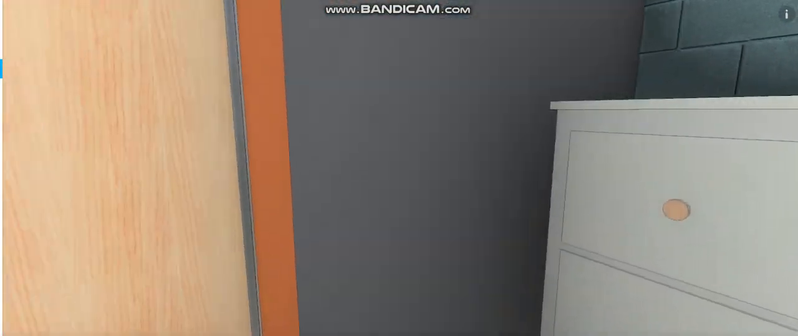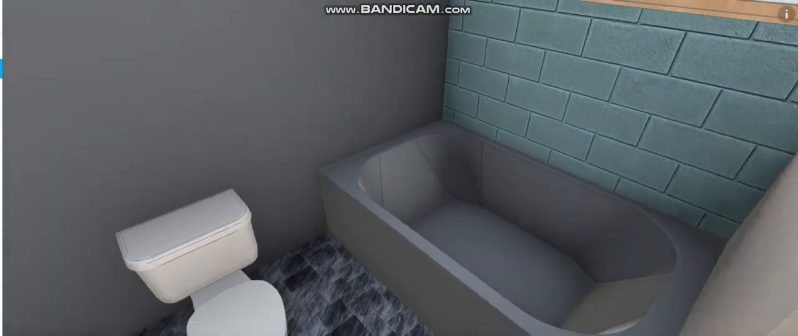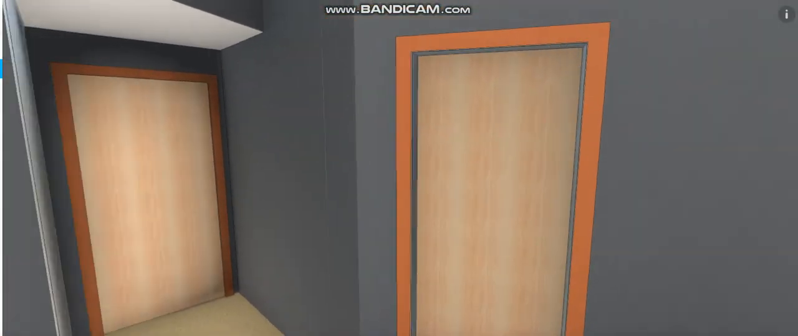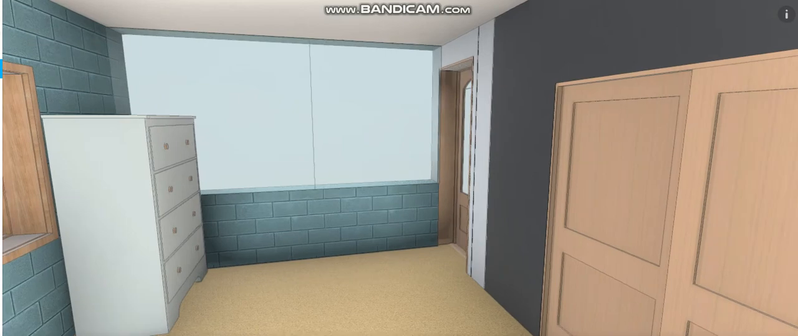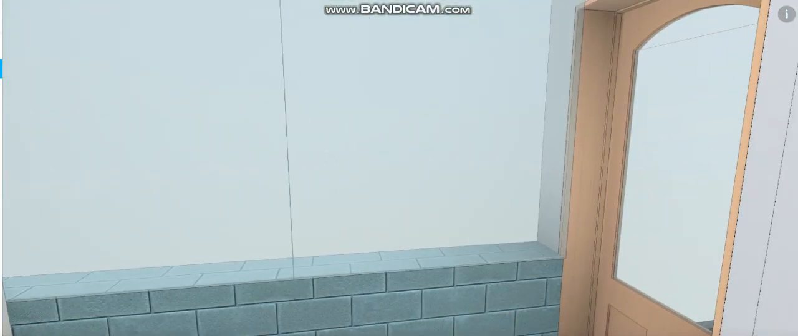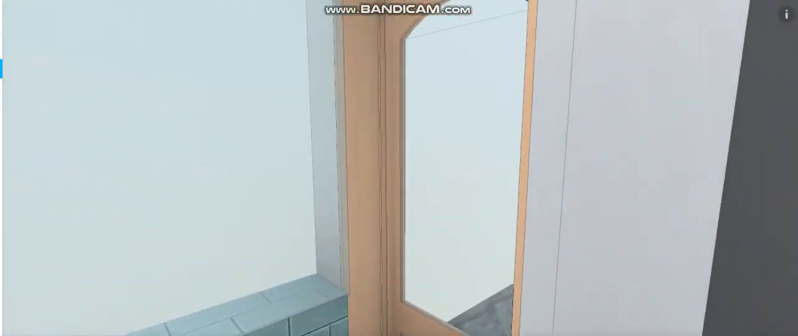And over here we have the master bath. So a nice big whirlpool tub and space for a kind of funky sink and toilet there. So you'll notice that the master bedroom has this nice big window here, and also this extra door. So this is one of the ways to get to the balcony.